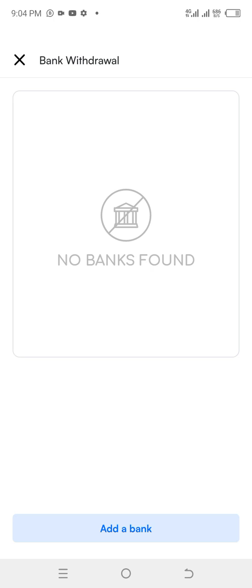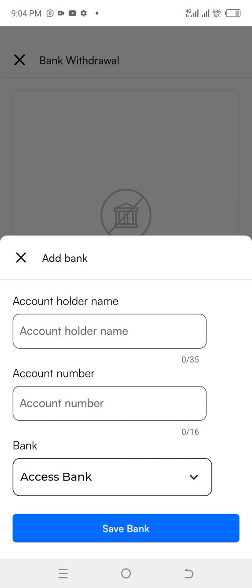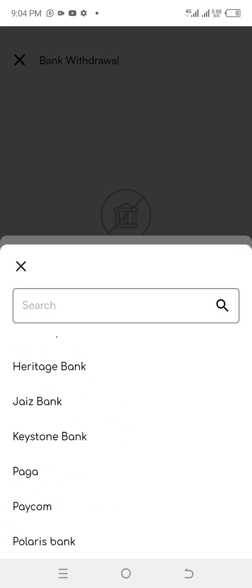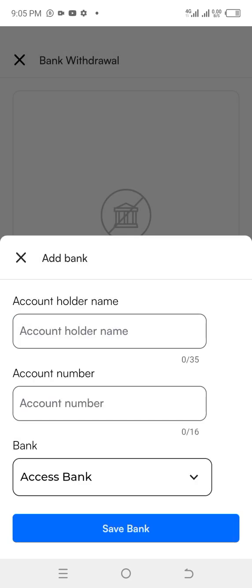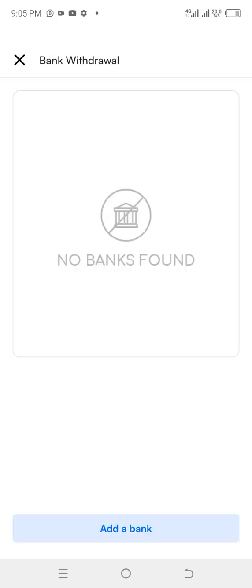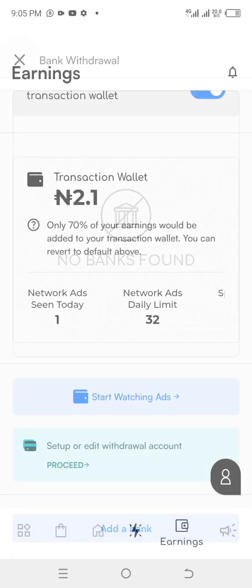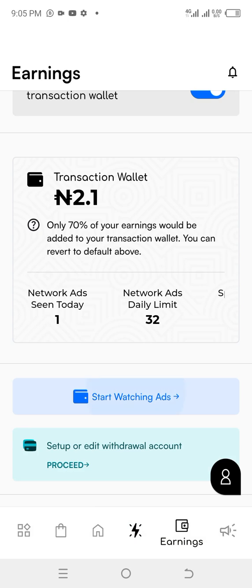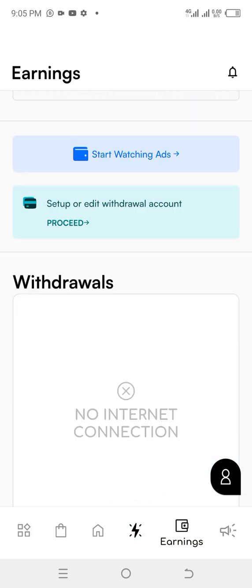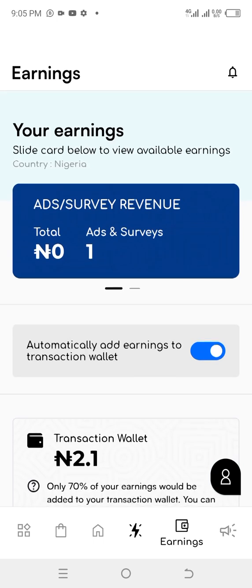On this place you add the bank account. Account holder name, you put your name here. Account number, you put your account number here. You see Access Bank, UBA, you make a choice of your bank here and click on save bank. So that whenever you want to withdraw, your bank will just appear and you withdraw in a very safe manner. So that is for that.